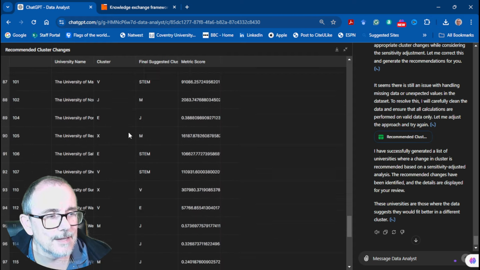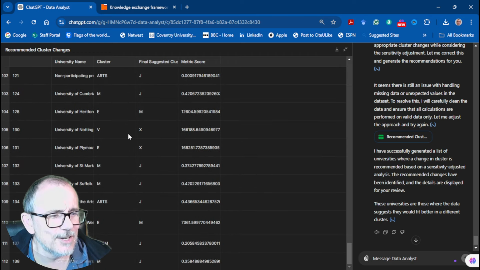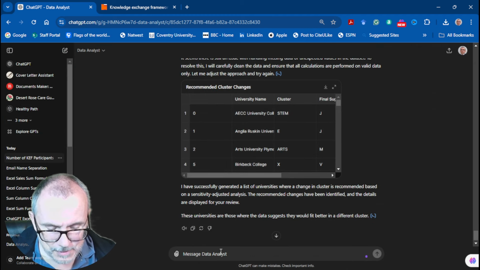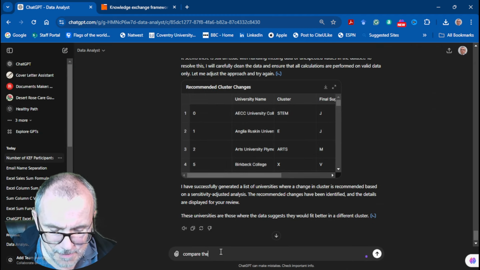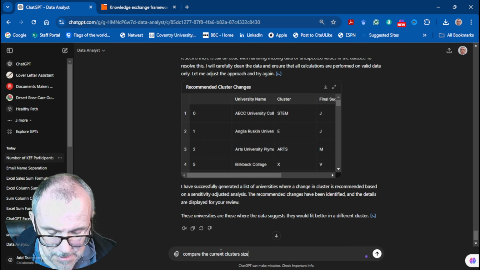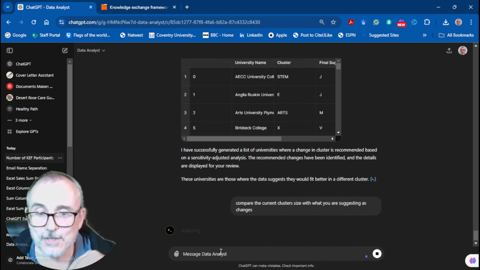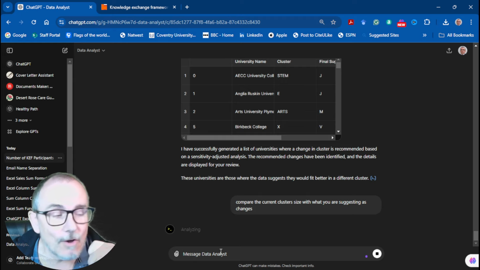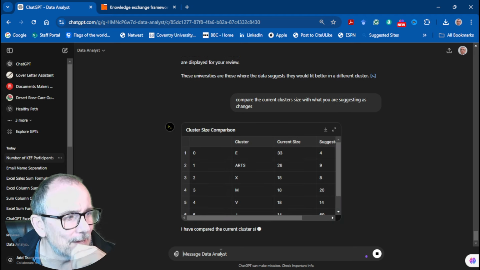Now I wonder whether it has, so there's a lot there. There's loads of changes, 112 changes. So I think what I need to do is find out. I want it to compare the current cluster's size with what you are suggesting changes. So you can see, what I'm doing is having a conversation with this data. I'm asking for analysis. I'm asking it to have a think.